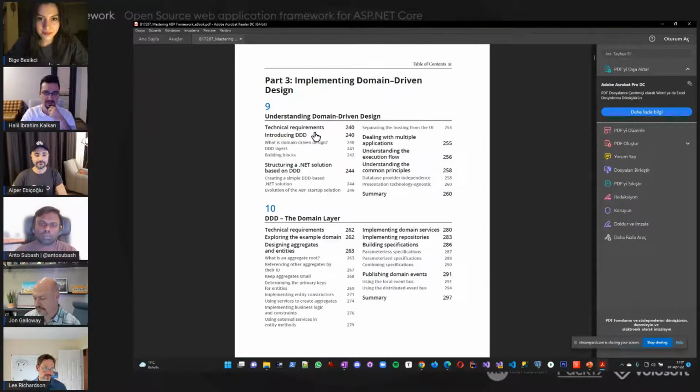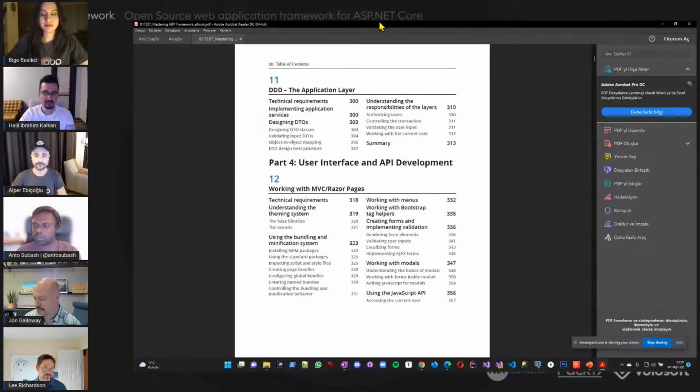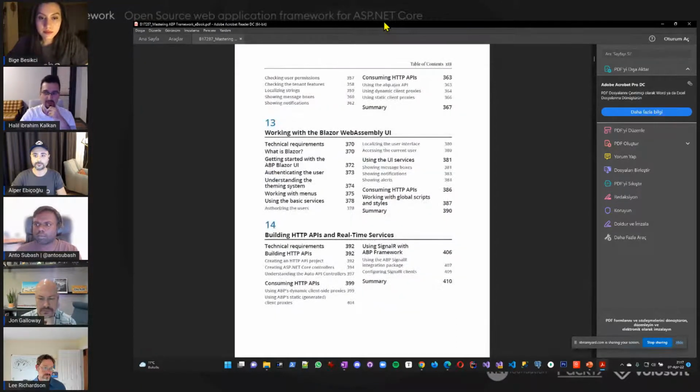In the first part, we are understanding what domain-driven design is and how to organize your solution structure, and why we have designed the project structure like that with the ABP framework. Chapter 10 is related to the domain layer, and chapter 11 is related to application layer concepts. Part 4 is mostly for user interface development, with MVC and Razor Page and the server-rendered HTML features of the ABP framework. Chapter 13 is related to Blazor WebAssembly UI.